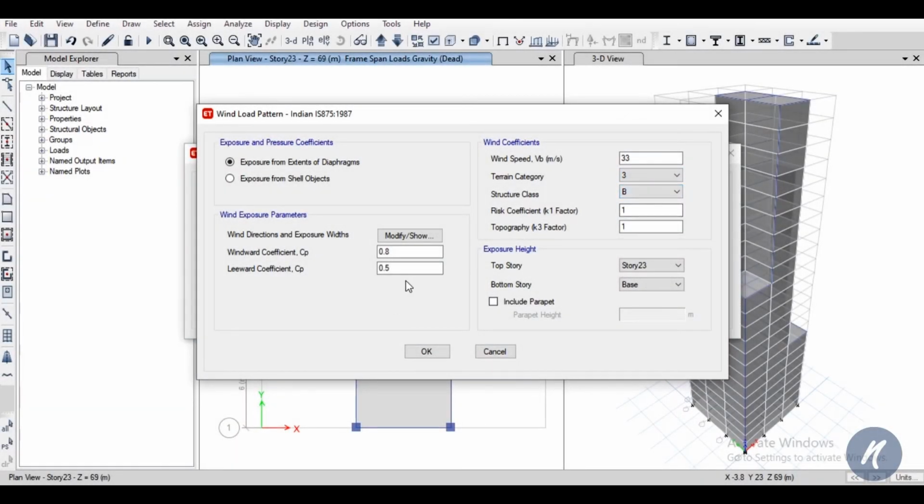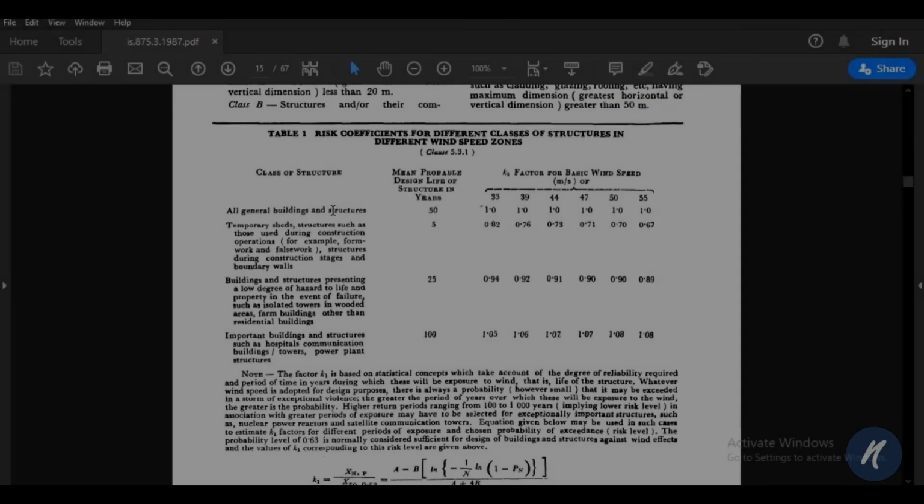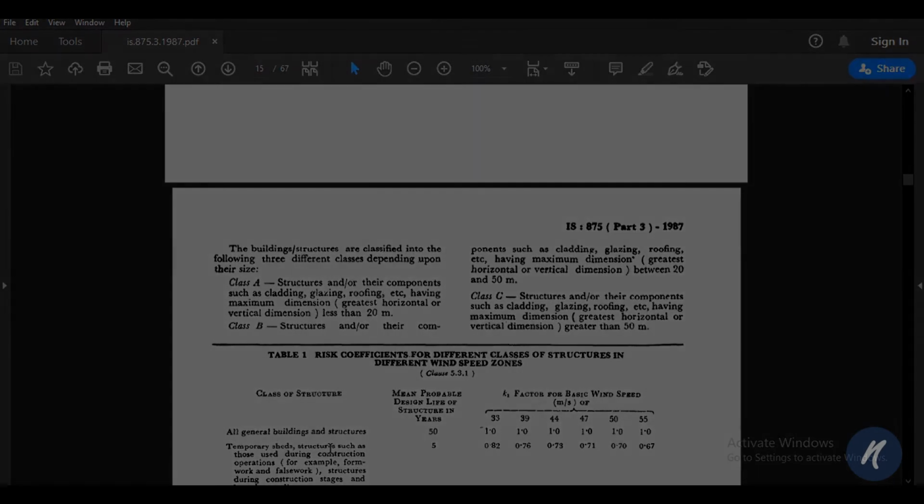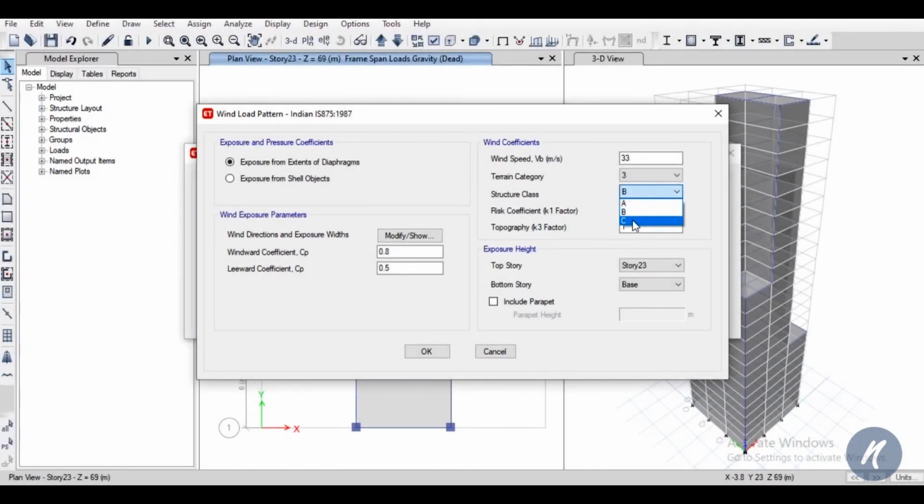Structure class, again we'll have to refer to the IS code for the structure class. So this is class C, greater than 50 meters. Our building is greater than 50 meters, so the class of building is class C. We'll select structure class as C here.